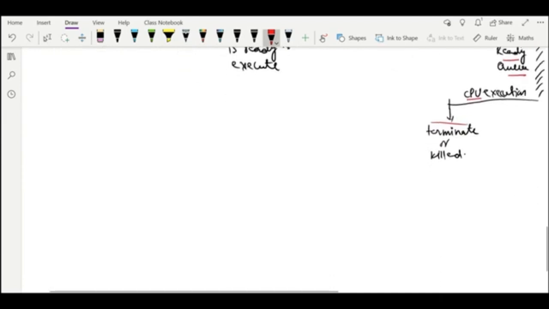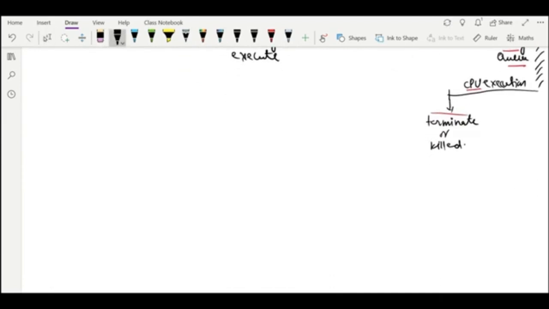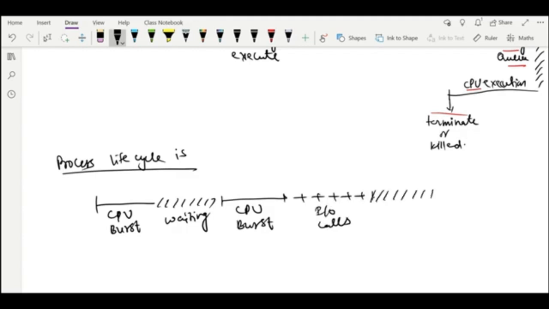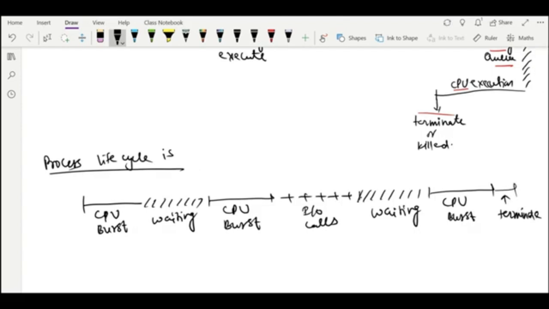So if we see the life cycle of a program, the process life cycle is CPU burst time. Burst time is the time spent by a process inside the CPU, or time for execution, then waiting, then again CPU burst, then maybe IO calls. After IO calls it will go back to the waiting state in the ready queue, and then CPU burst again, and then terminate. So this is the normal life cycle of a process.